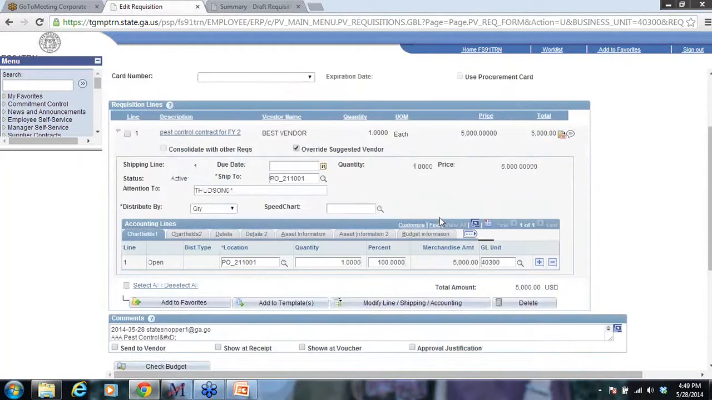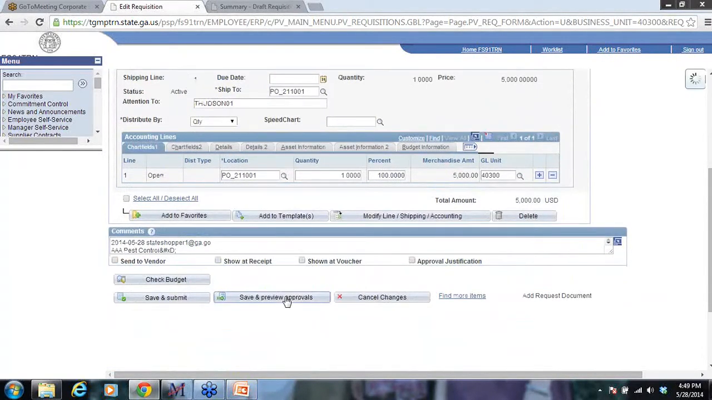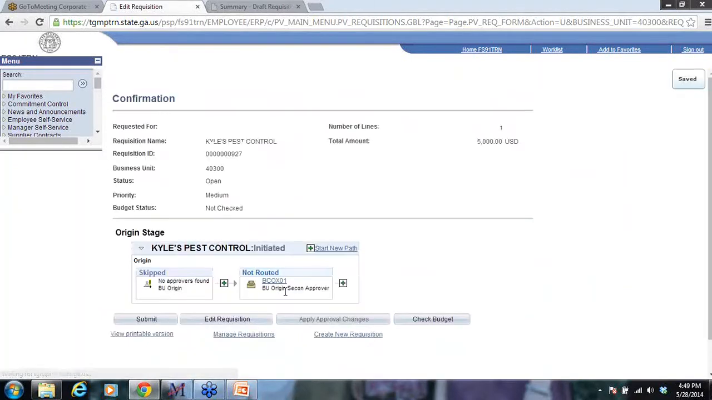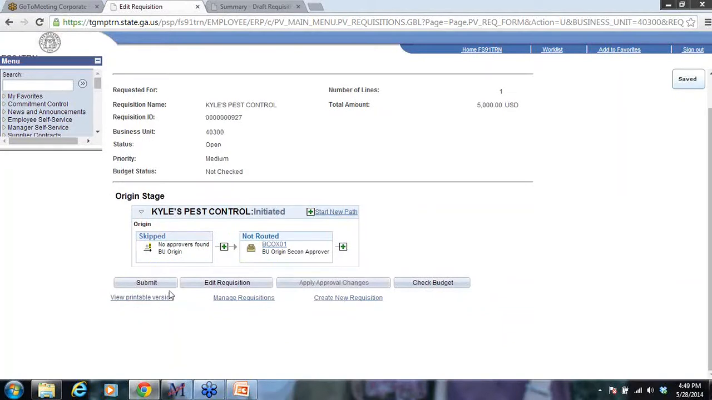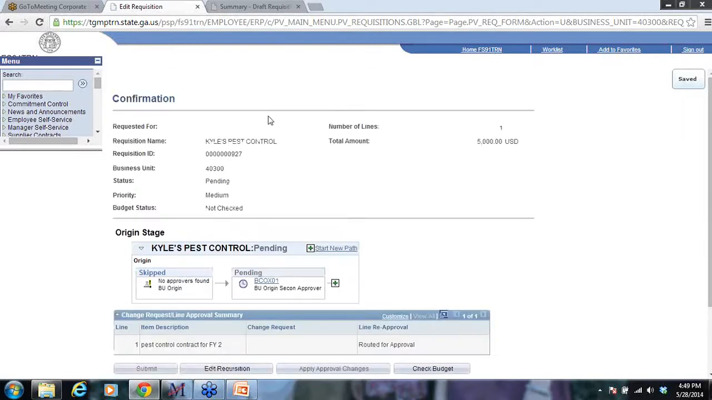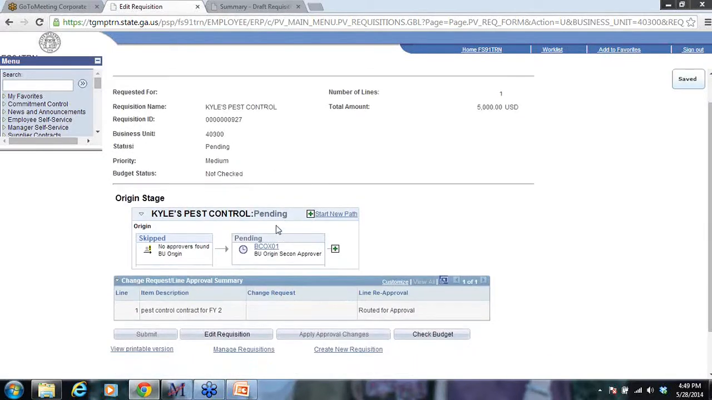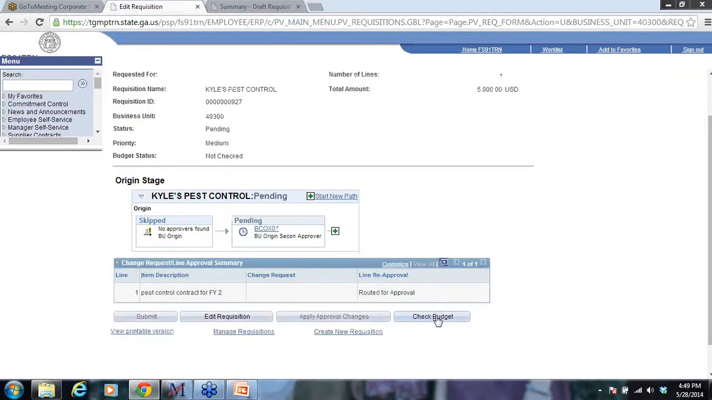So when I'm ready for this to go through the approval process now, I'll click on Save and Preview Approvals. And then I submit the requisition. And since I've modified the chart fields, I'm going to go ahead and check the budget. While that's running, are there any questions on how to pull the carts in as requisitions?